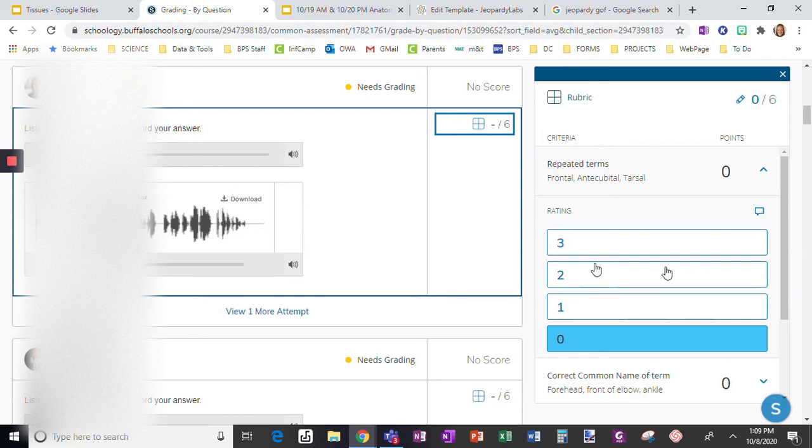Okay, so again, this is for an audio, but you can easily attach a rubric to other questions, a video or a short answer essay question.